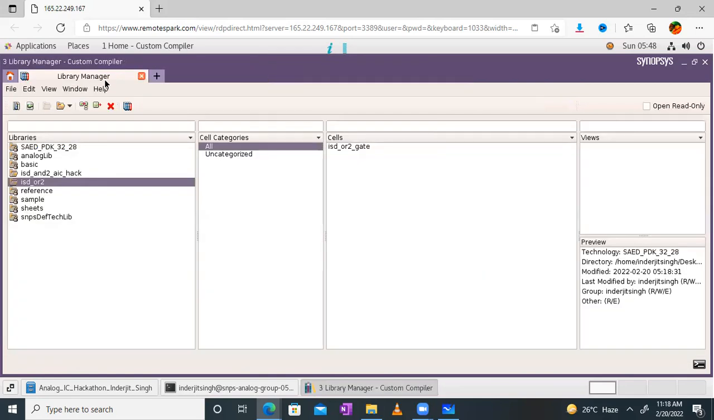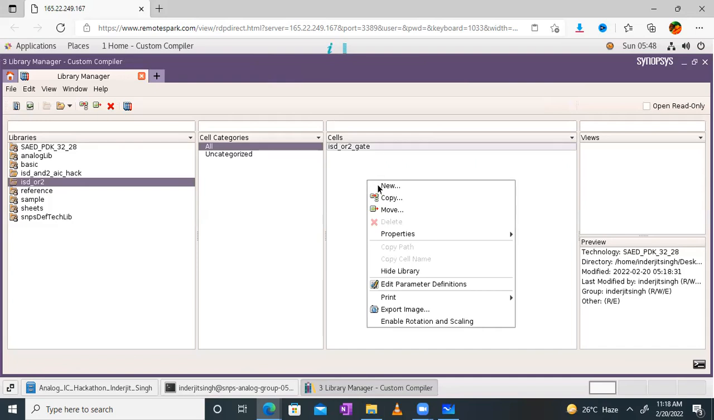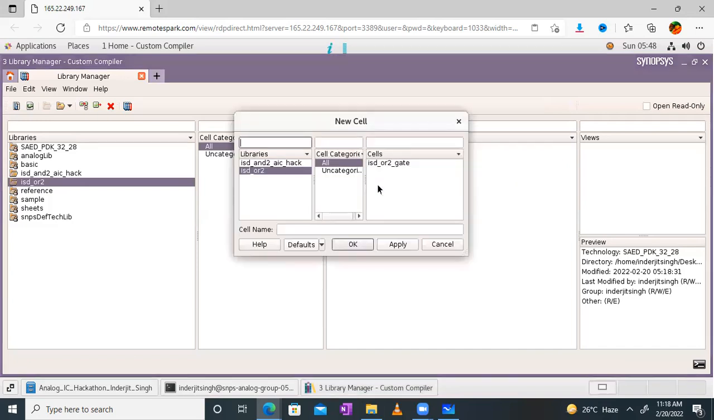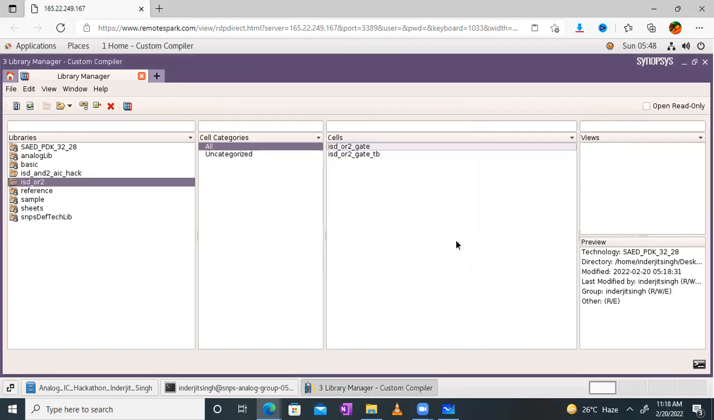Now you go to the library manager. Now we have to create a test bench for our schematic. So I'll right click over here, click on new. I'll type the name as ISD underscore, ISD is my name, OR gate 2. It's a 2 input OR gate, right? And then I can name it as test bench, TB. And then I'll click on OK. Fine. A new cell is created.